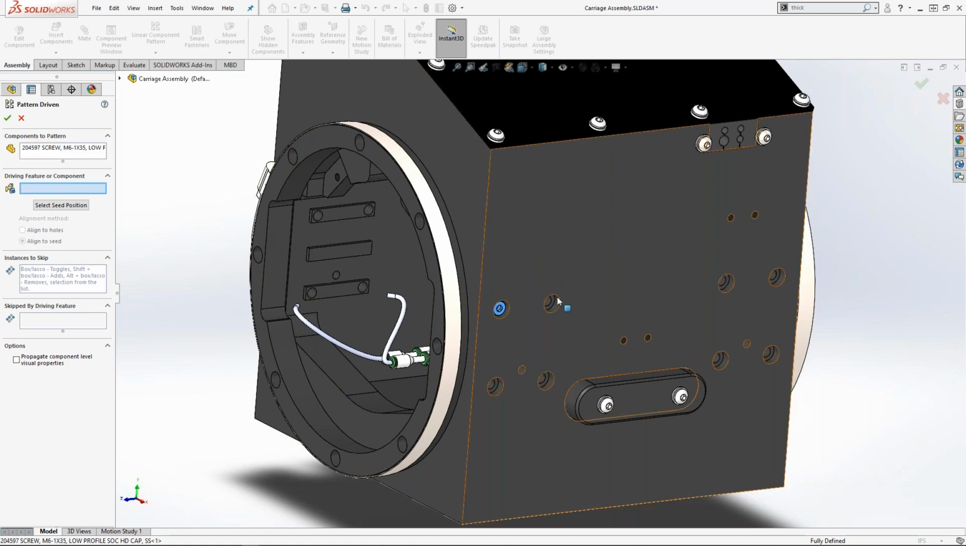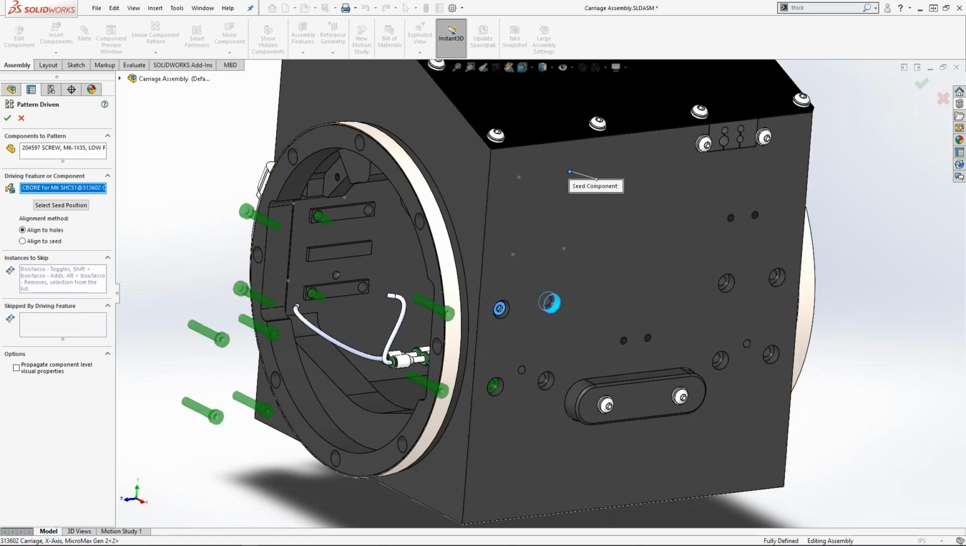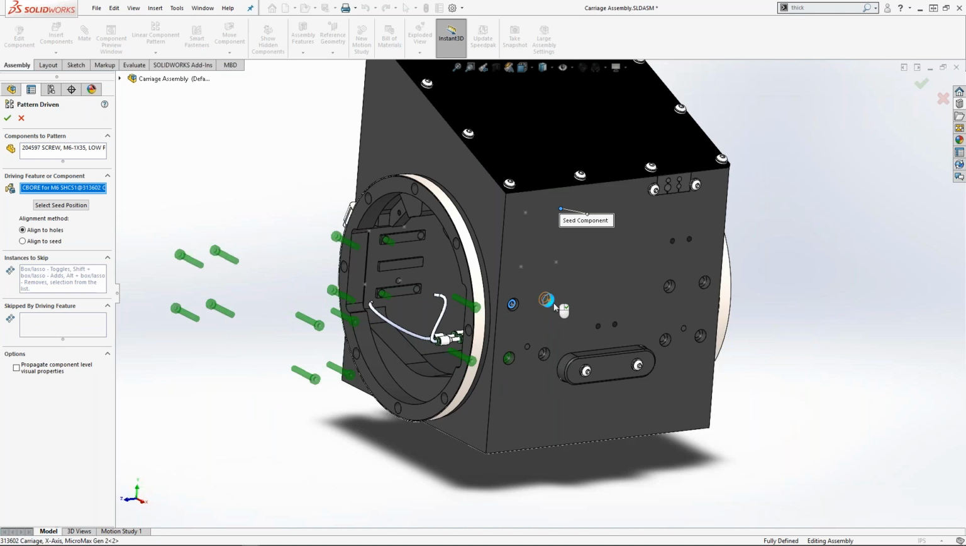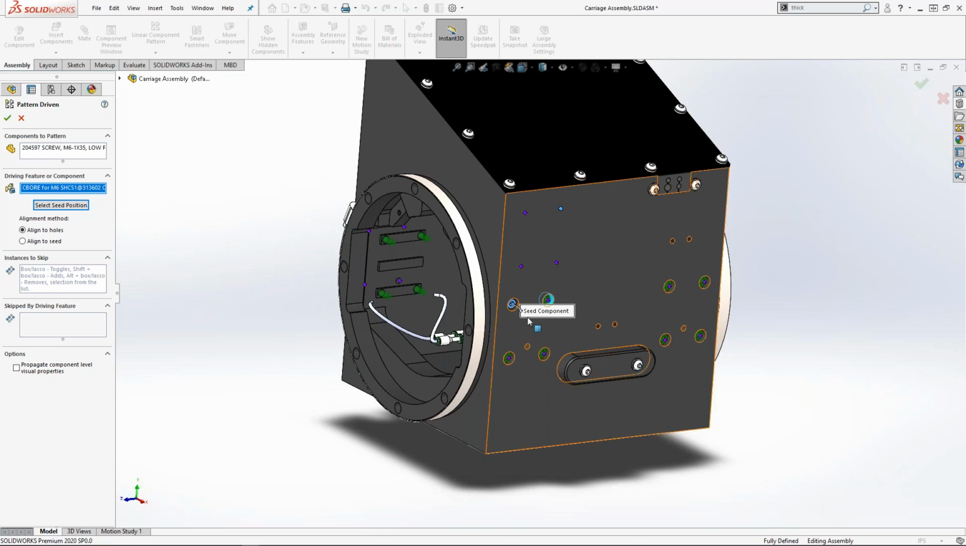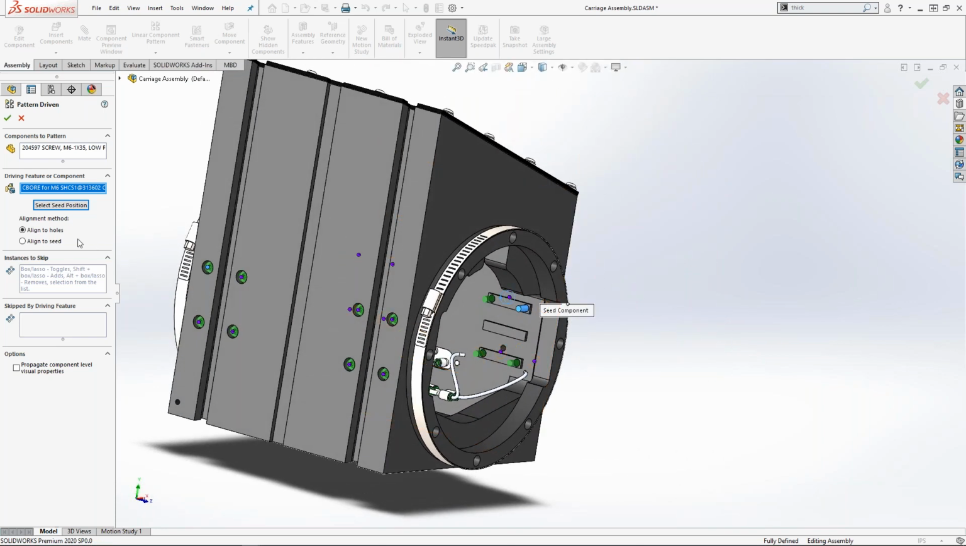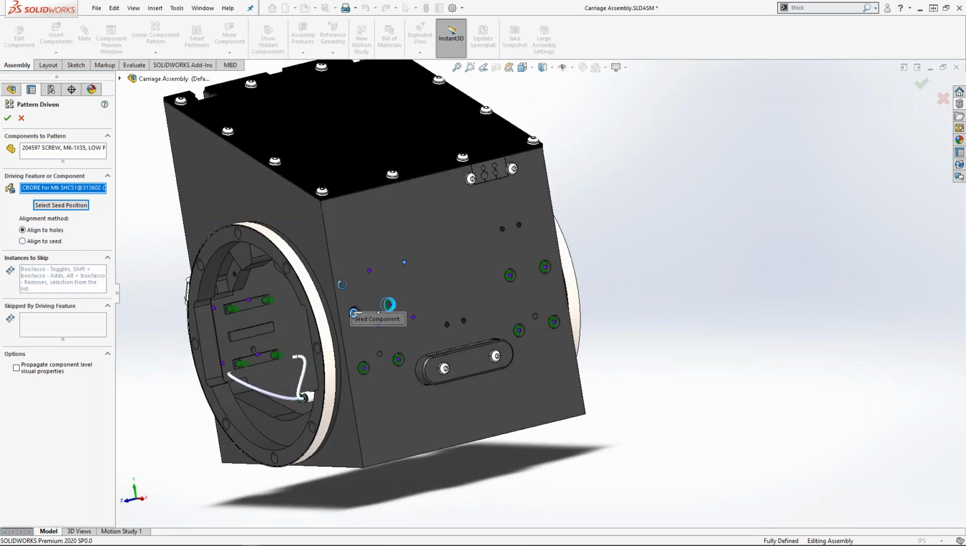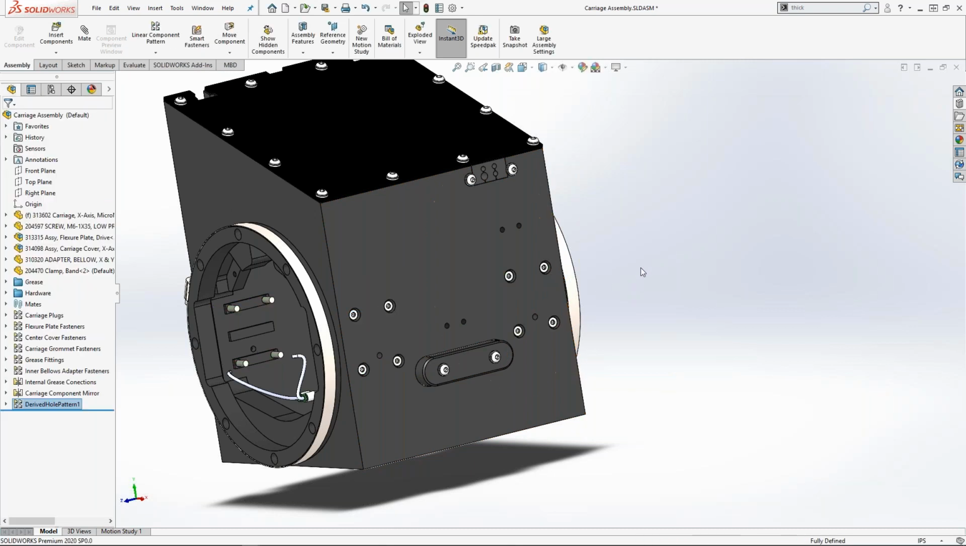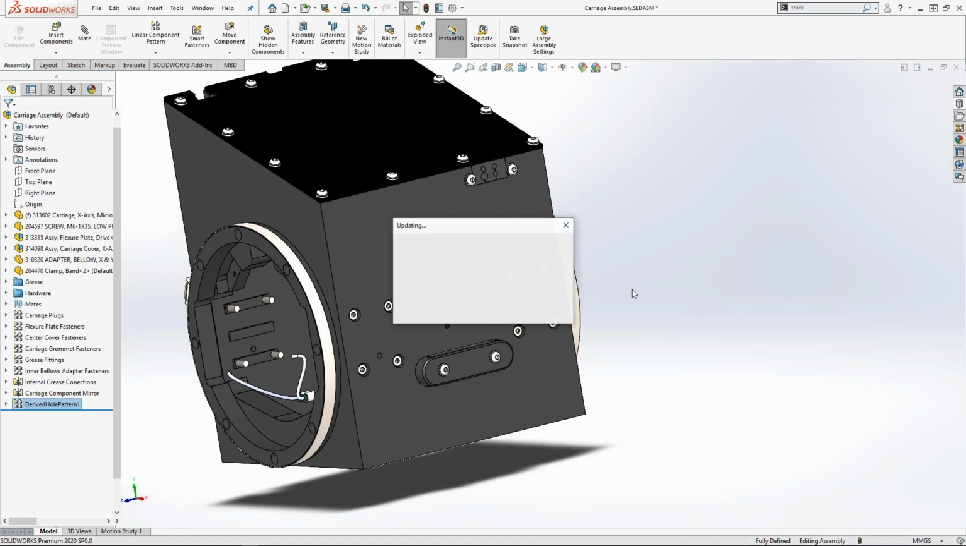And my driving feature are these holes. And we can see here it's a little bit off, but I can select the seed position to be this first one, and now we see that it's oriented correctly. And if I wanted to, I could align to seed, but in this case, I want to align to the holes. And I'm happy with that. And we will go back to our assembly.